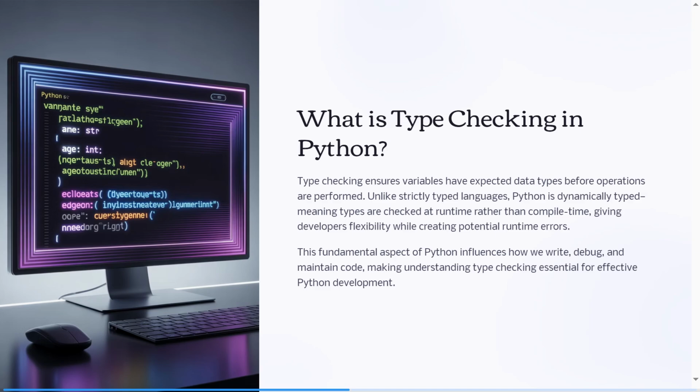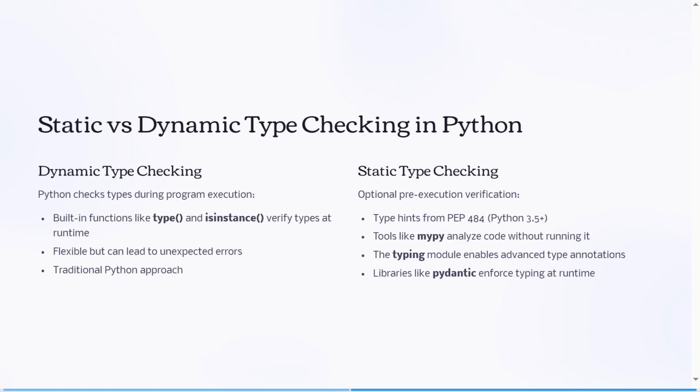Python development within teams. So we have dynamic type checking and also static type checking. We want to understand the differences. Dynamic type checking has built-in functions like type() and isinstance() that verify types at runtime, and it is flexible but can lead to unexpected errors. That's the traditional Python approach. That's for dynamic type checking.